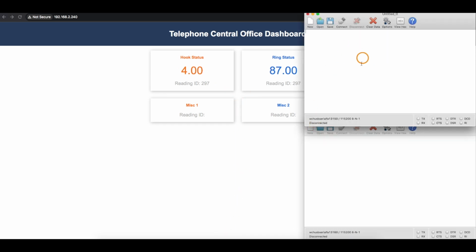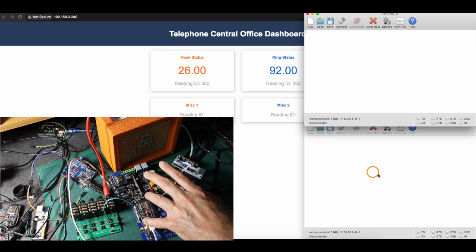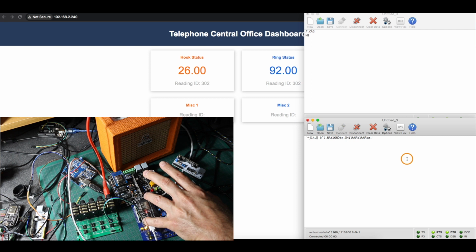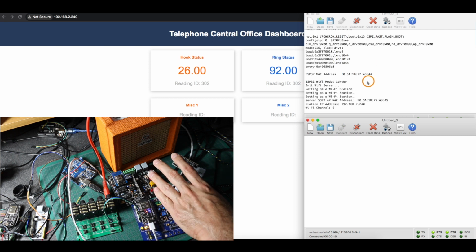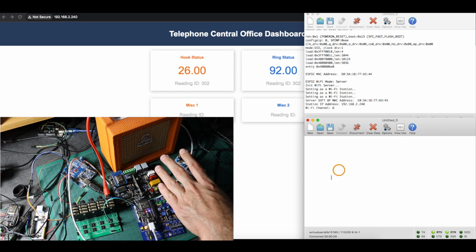So this top terminal is the serial port on the server, and the bottom one is the sender. So I'm going to hold both of those in reset, connect up. Now, if I first take the server out of reset, it joined my router. It's got this IP address, which is this internal web server, and nothing is updating because the other sender module is still in reset, so there's no data to go back and forth.